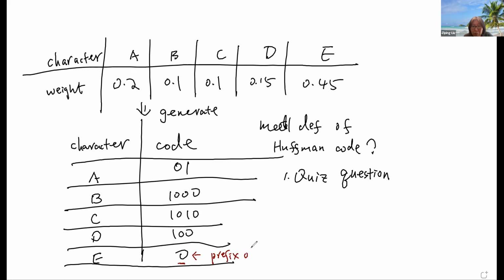Prefix of 0, 1. So it doesn't meet. You cannot do that. Because later on we will see the reason why it's not. And also see this 100. Is it not 100? And this 10 is a prefix of what? Of that 1000. That's a prefix. So it doesn't meet the definition of our Huffman coding.